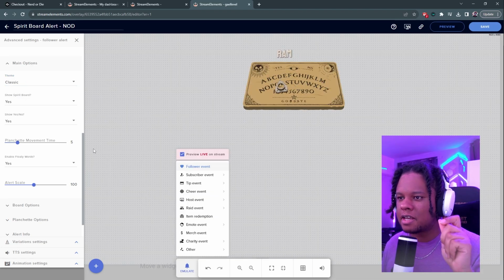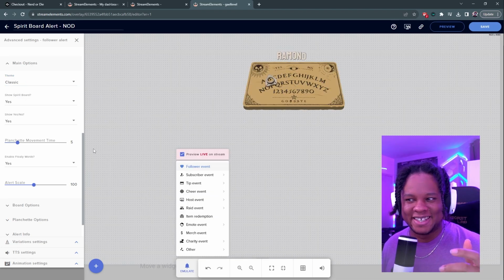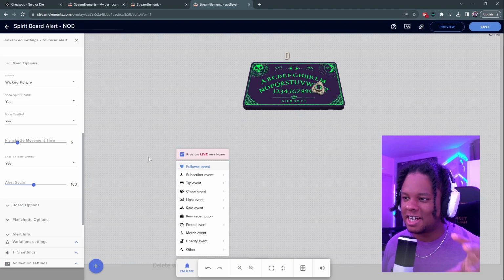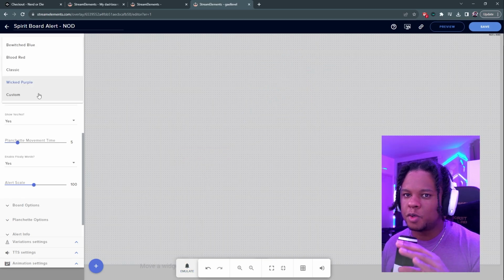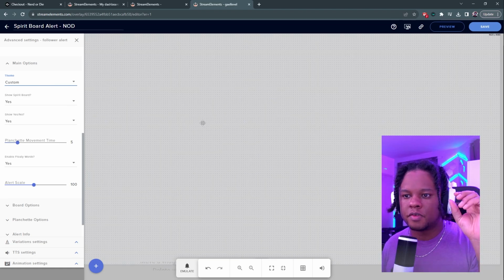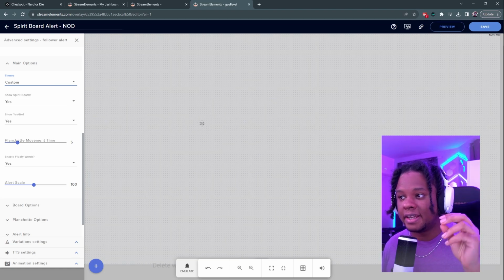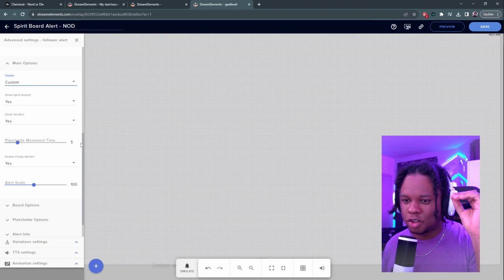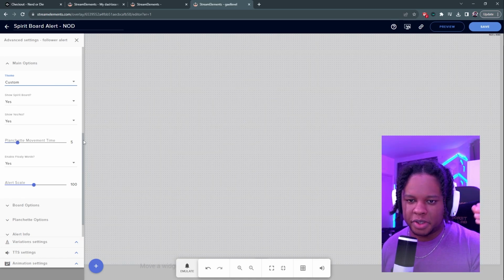I'm gonna be cutting fast so we can just move on basically. This is the Wicked Purple. I kind of like this one. I'll probably put instead of green, I'm probably gonna put teal. And then if you don't like any of those, you can click on custom. And this is where you actually get to pick the color of the board, the 2 colors of the board, and the 2 colors of the planchette. So weird to say a French word with an American accent.